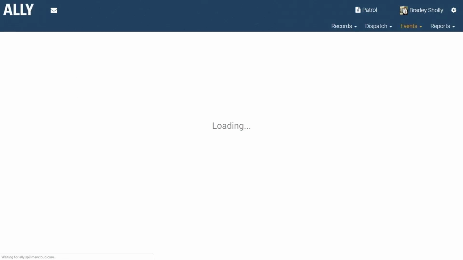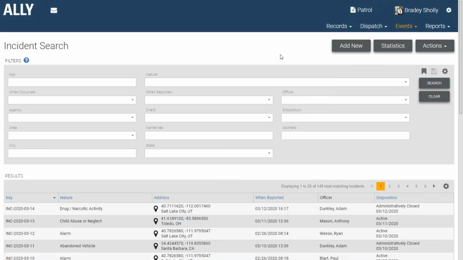Within the incident management database, I can go in here and keep track of all my different incidents. I can quickly use the search engine here at the top to put in a key or a case number if I needed to, and hit search to be able to find that incident that I'm looking for.